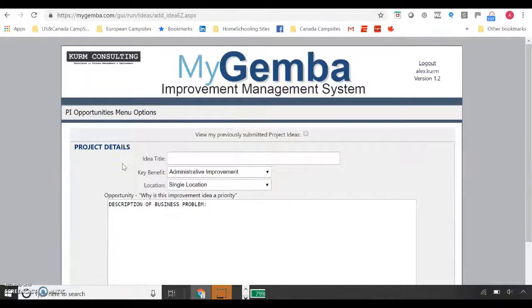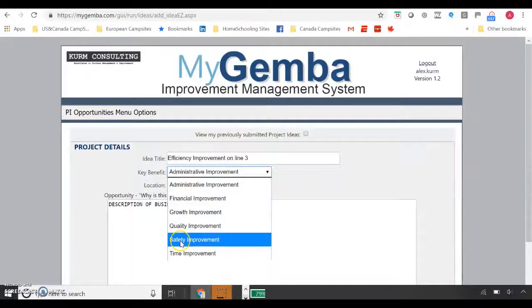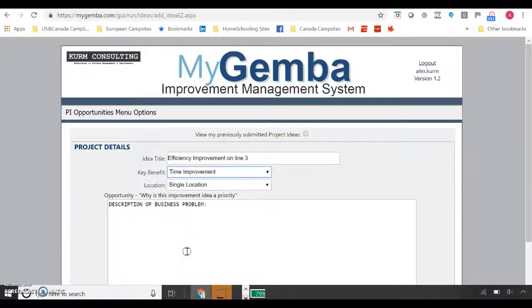if you're looking to solicit ideas from your workforce, your frontline staff, on opportunities and improvement ideas that might be worthwhile for management to look at, this is one way to do it. You could type in here, or have the person on the front line who has access to the system type in the idea for the opportunity that they're trying to fix. So maybe it's, I'll just call it, an efficiency improvement on line 3, okay? And let's call that a time improvement.